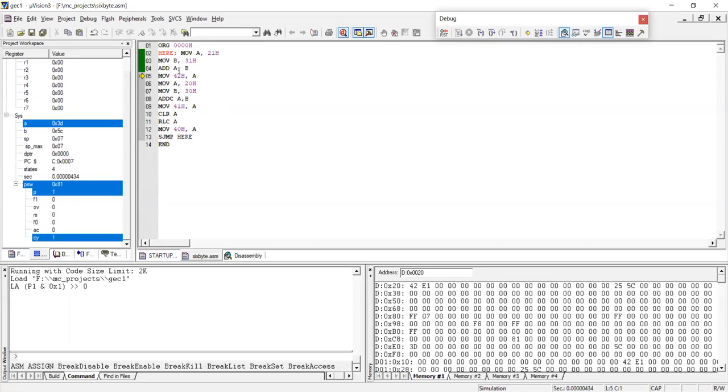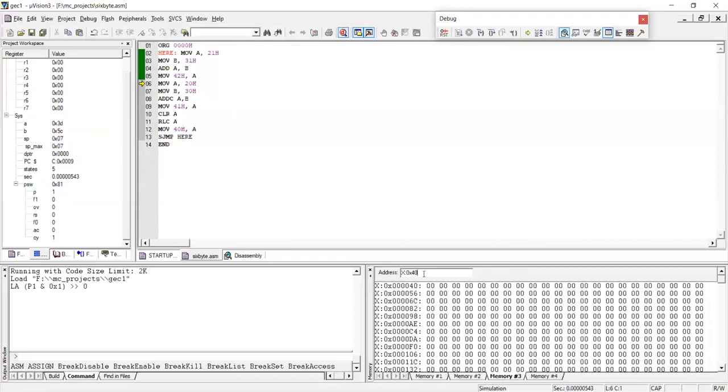After the addition, what is the content stored in the accumulator? The accumulator has 3D here, right? That is the result of adding the lower byte numbers, and that result I will move to 42H. As you can see now, 42H has 3D, right? You can go here.